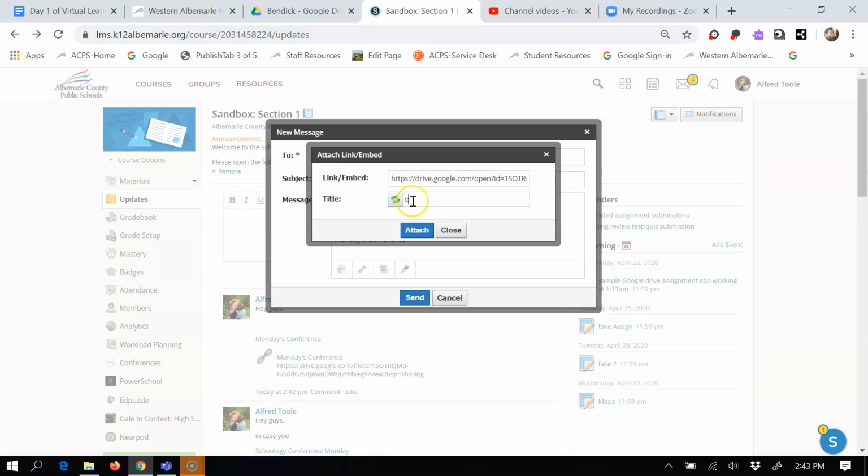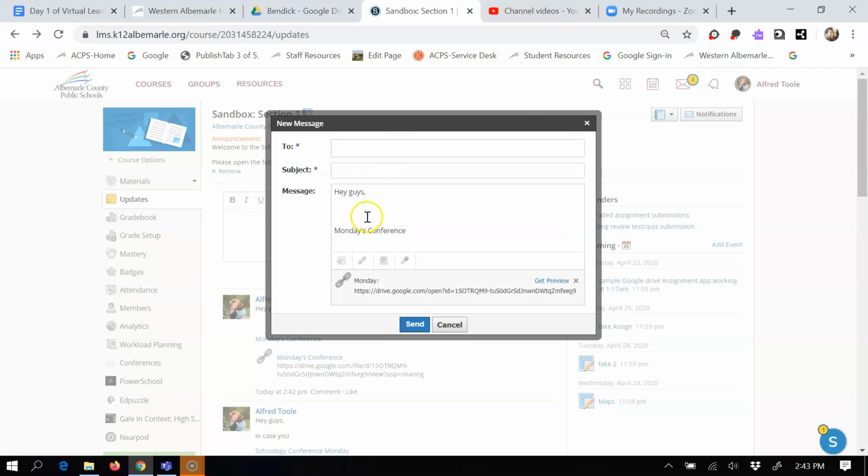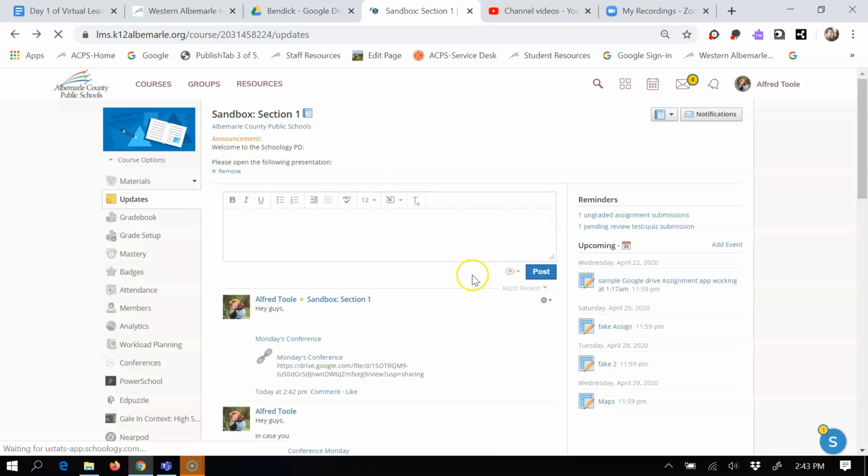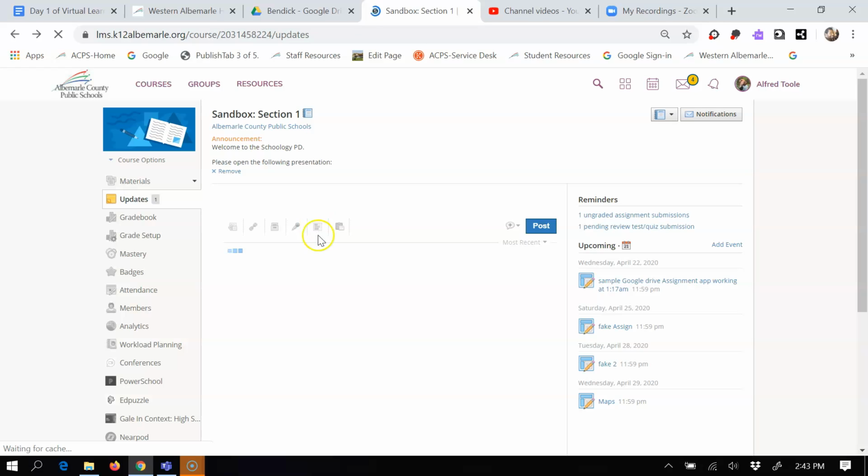Basically you're repeating stuff. What this does is it puts your link in several places for your students. All right, and then you would hit 2 and then hit send. All right, so now your students have it under updates, they have it in the folder, and they also have it as a message.